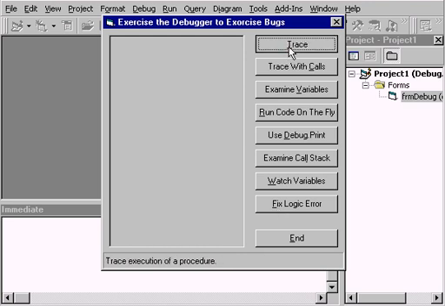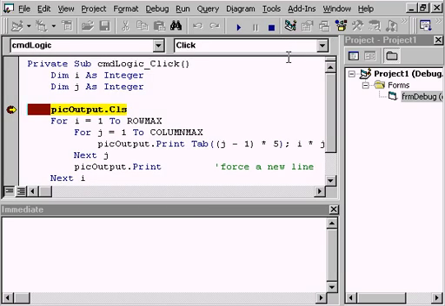In Exercise 1, you will use a breakpoint to enter debug mode and begin tracing the logic of an application. You can do this by stepping through the code one line at a time.